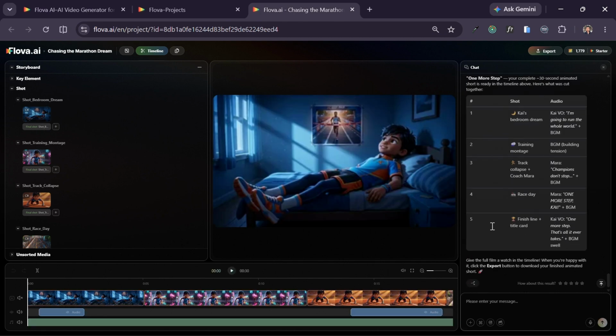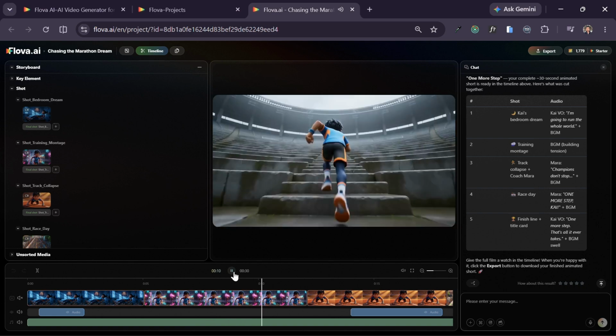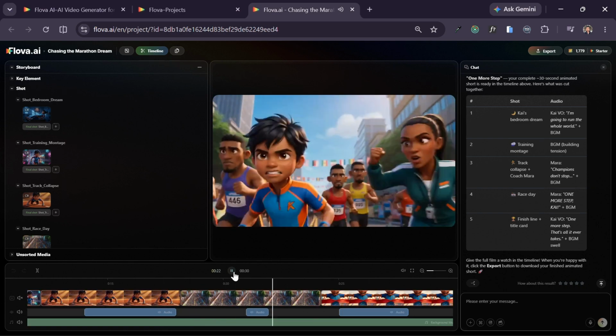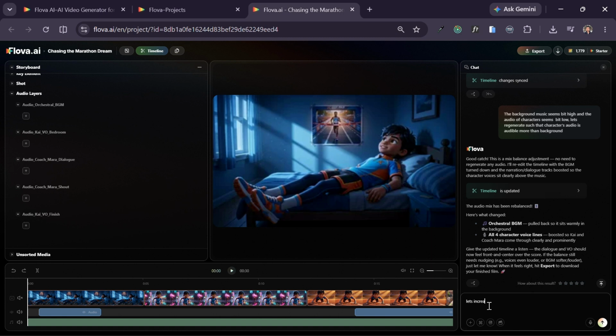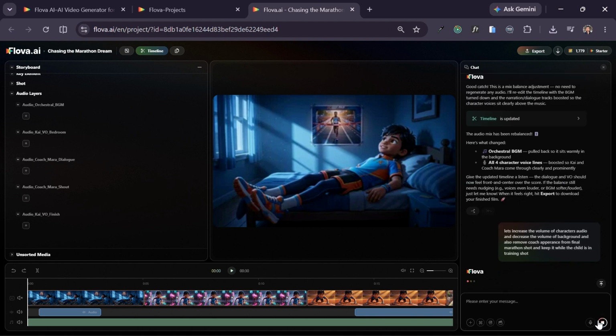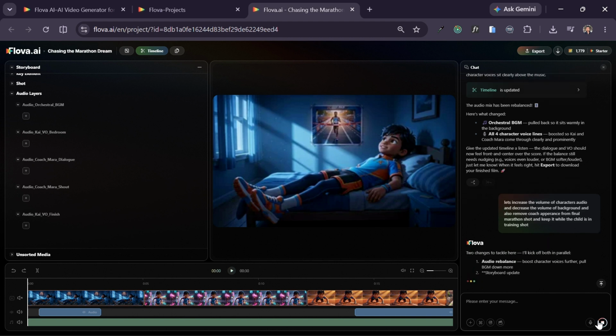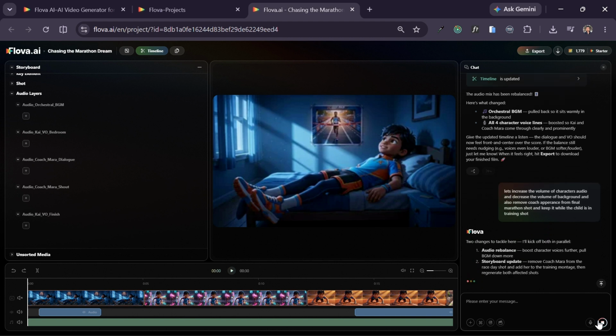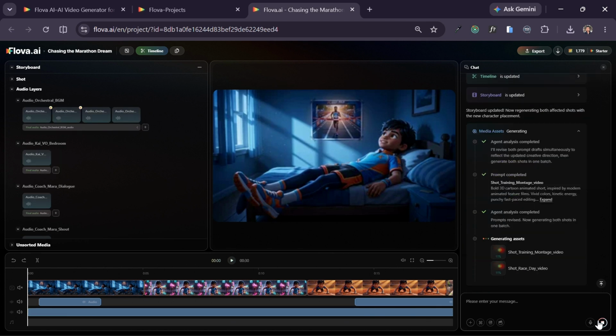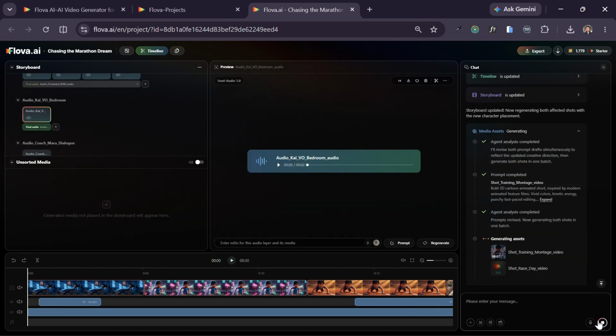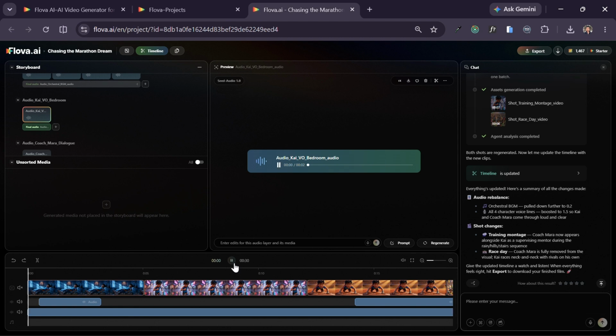Now let's test our video and audio in our timeline. Now let's make a little bit of changes. Let's increase the volume of the character and decrease the volume of the background music so that the character's audio will be more audible. And let's also change the appearance of Mara from the final marathon scene, and let's keep her only in the training scene. So this is the best part about Flova AI. If you want any changes, we can just tell Flova in chat and it'll just update that scene, right? We don't have to start over.